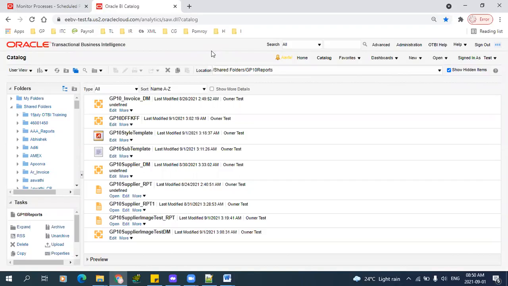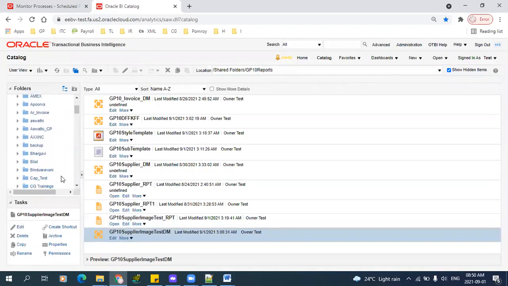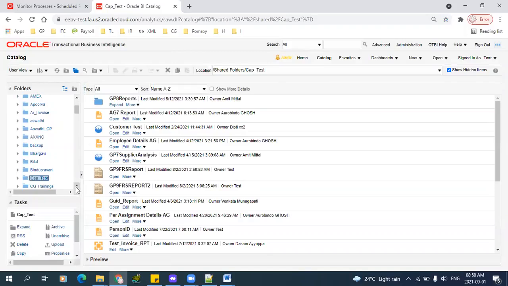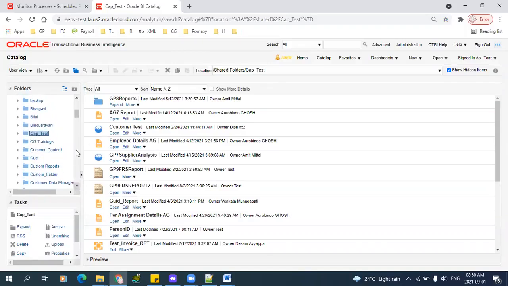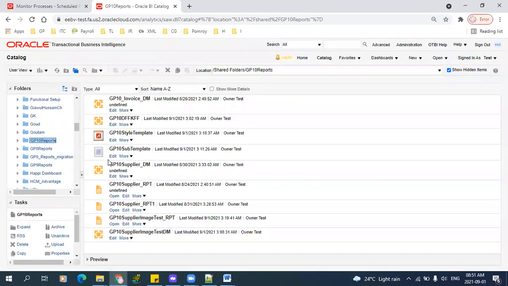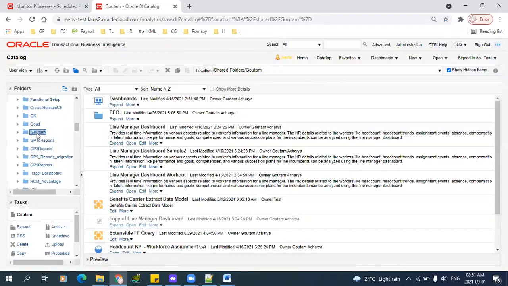Whereas if you want to download a report, I want to download the supplier test reports from GP10 reports. There is a cap test folder there. I want to upload to this folder, or you can select a nearby folder. This is GP10 reports, and I have this report here. I want to migrate this report to the Gautam folder.